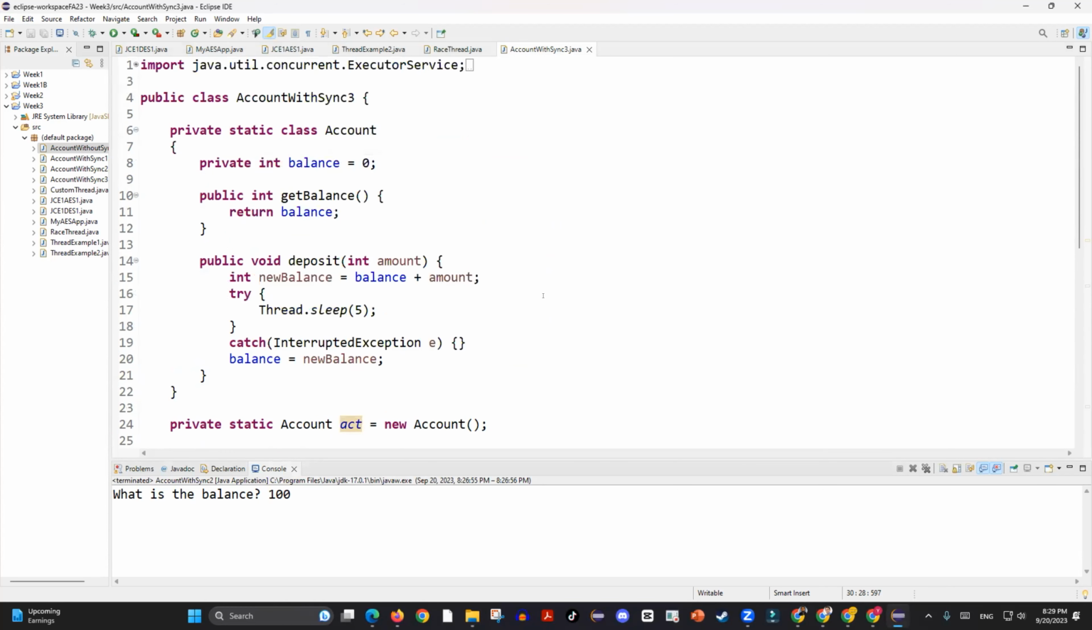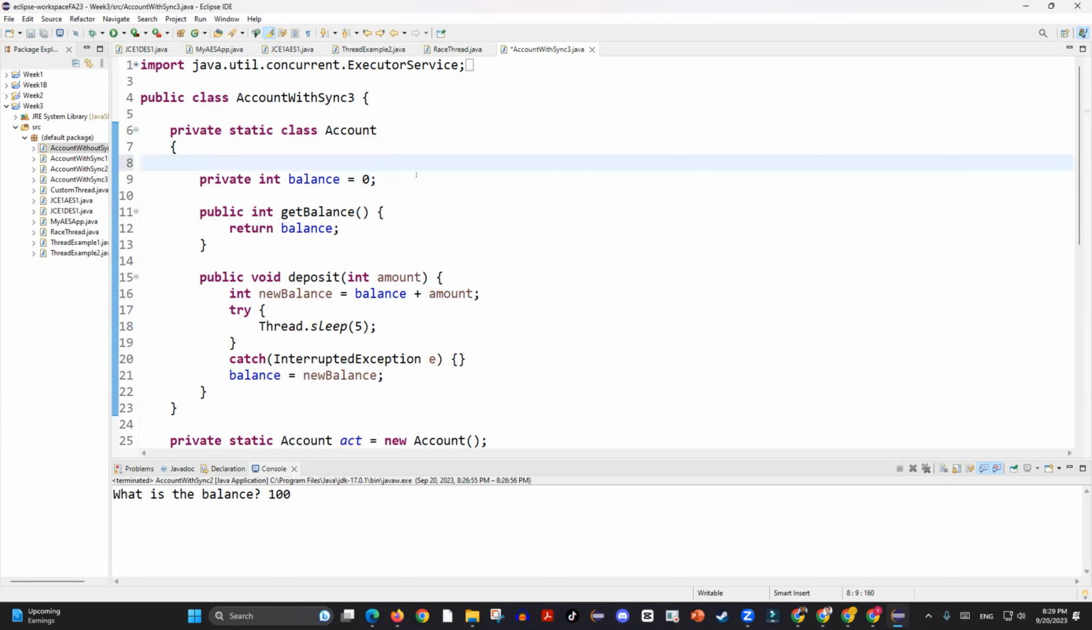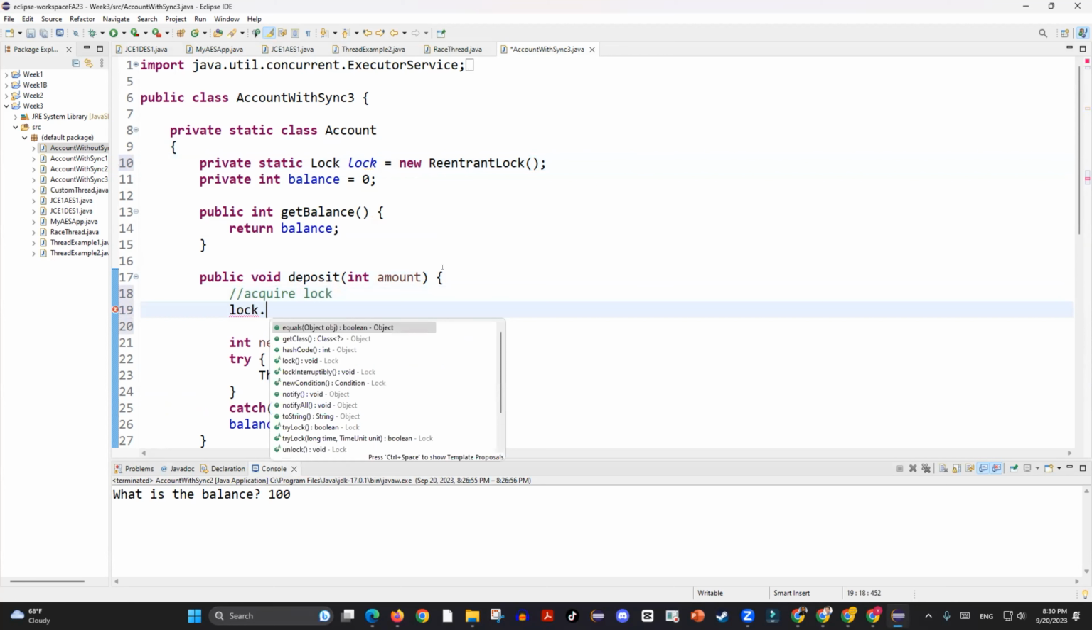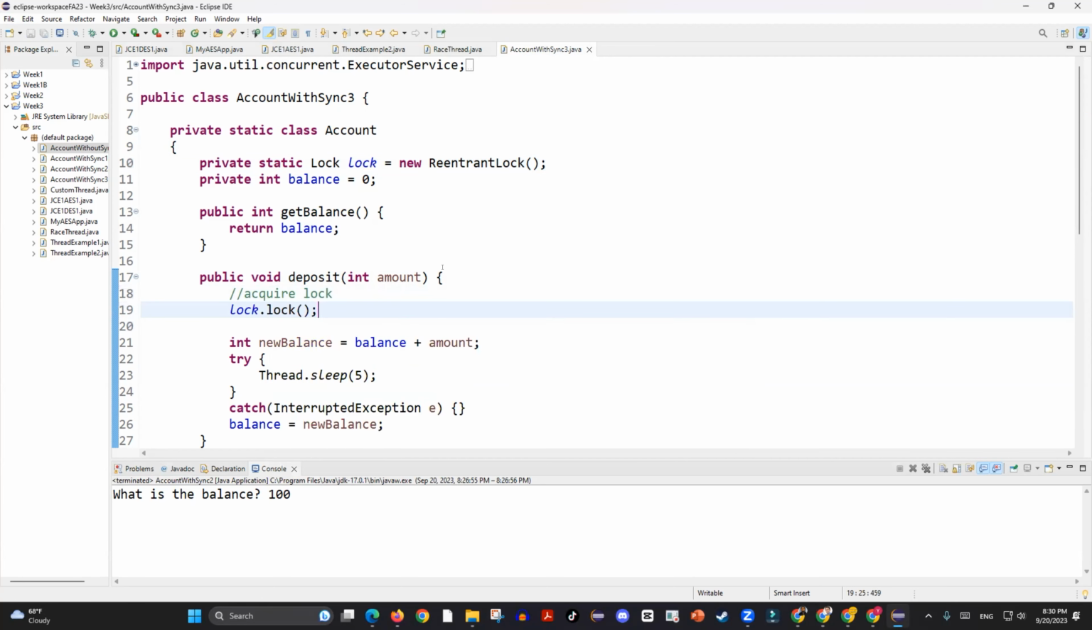We want to go back to the account class. In the account class, we want to create a lock object. Re-entrant lock means I should be able to enter this lock several times. It's not a one-time deal. What I do next is, as I start depositing money, I need to first of all acquire the lock. Acquire the lock by saying lock dot lock. We acquire the lock.